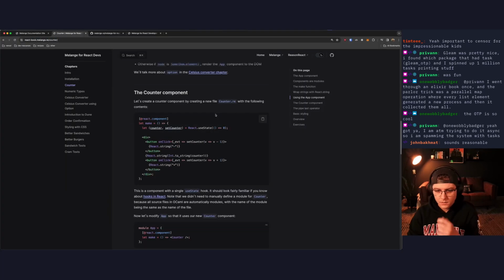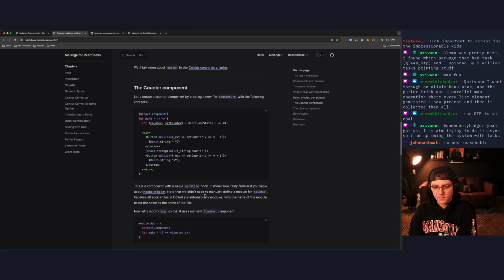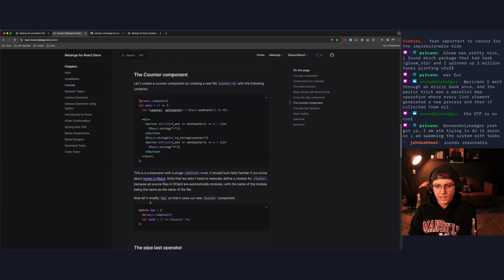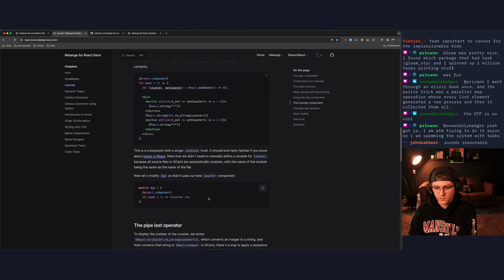Okay. This is a component with a single useState hook. It should look fairly familiar if you know about hooks in React. Note that we didn't need to manually define a module for counter because all of the source files in OCaml are automatically modules, with the name of the module being the same as the name of the file. Now, let's modify app so that it uses our new counter component. So let's go to app.